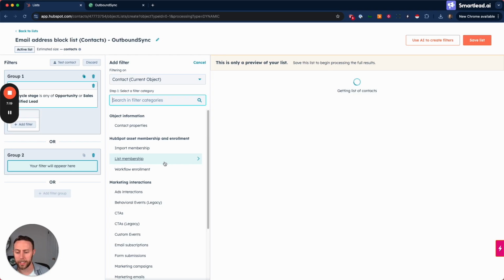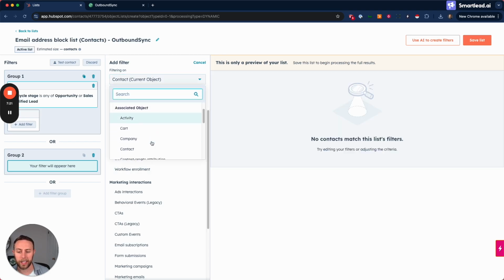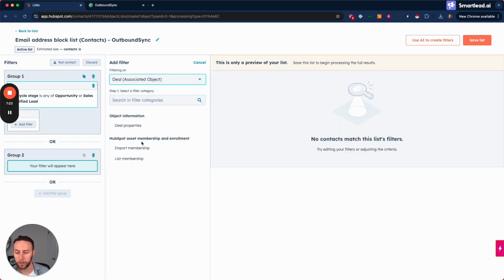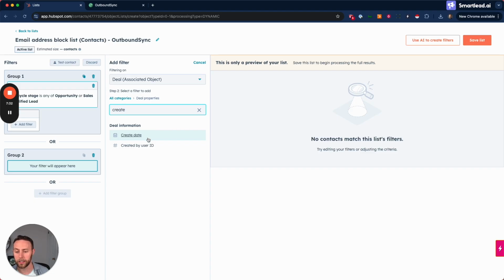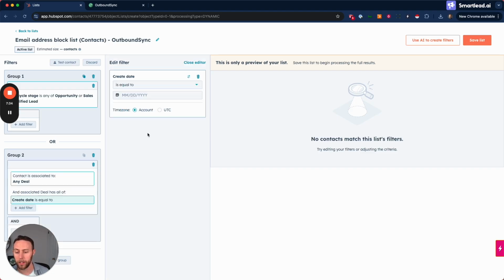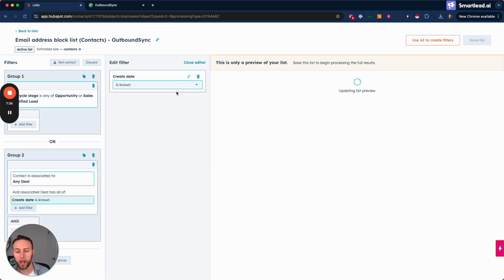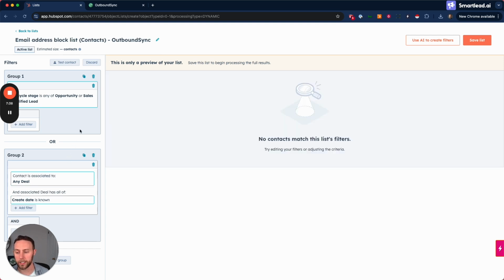Sometimes records get messy in HubSpot, so what I recommend is also looking at associated objects. You could look at the associated deal object, and you could see if there are any created deals that are associated with these contacts, and you may also block that too. So just in case the contact itself doesn't have that opportunity lifecycle stage, you can use the associated deal object to make sure that if they have a deal associated with them, we don't want to include them.